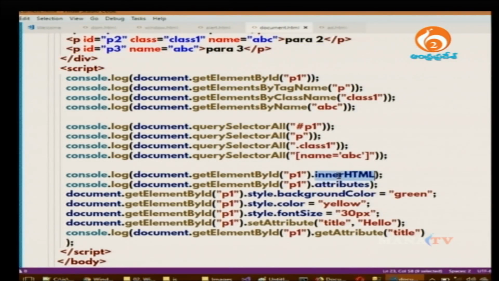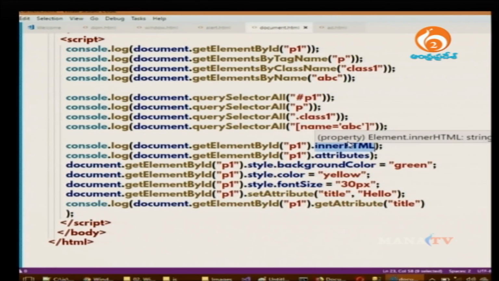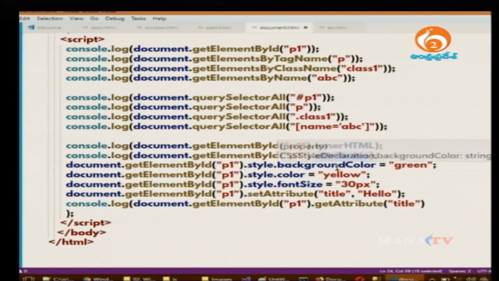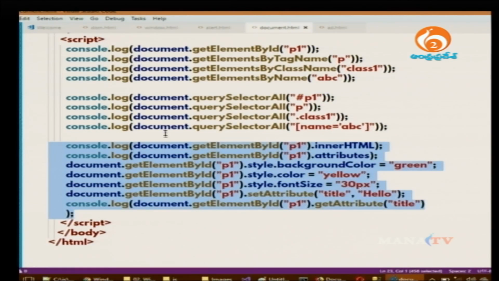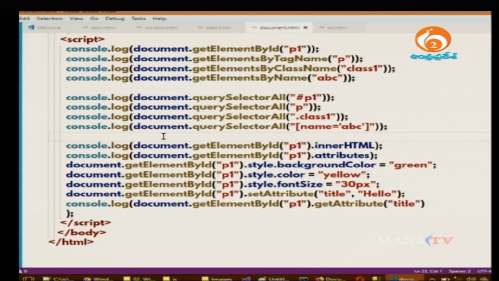So check this portion. innerHTML will give you the content of the tag. Attributes will give you the list of attributes of the current tag. Style will give you access to the CSS properties of the particular tag. setAttribute means we can set an attribute. getAttribute will return the value of the particular attribute. This is all about the DOM manipulations today.